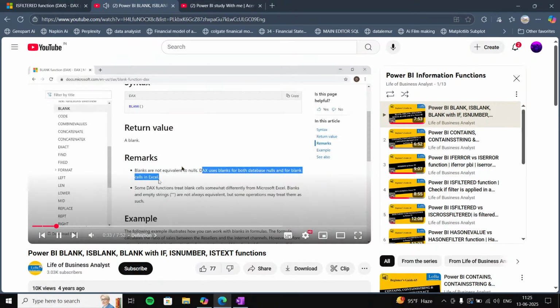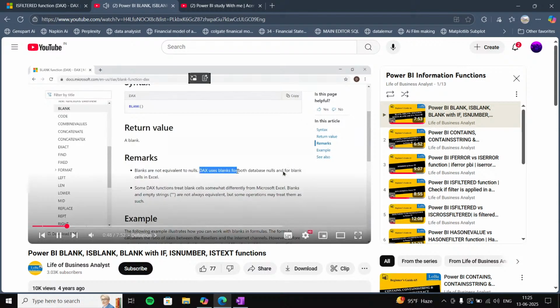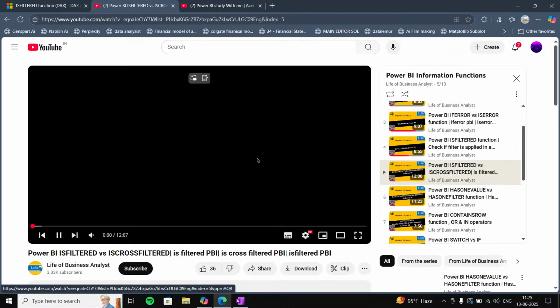Blank cells in Excel. So it's a little confusing. So let's try to understand this. It says blanks are not equivalent to nulls. Okay, understand. But DAX uses blanks for... So we already covered, we are here on this IsFiltered and this IsCrossFiltered.